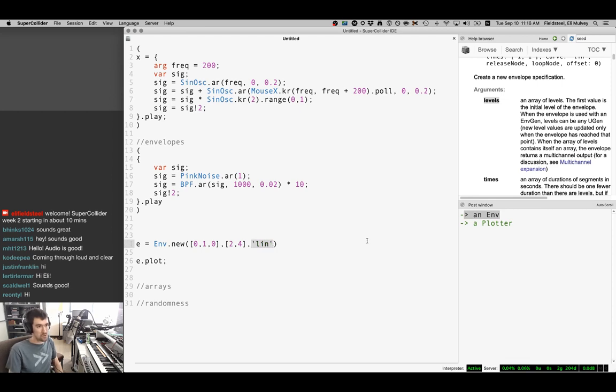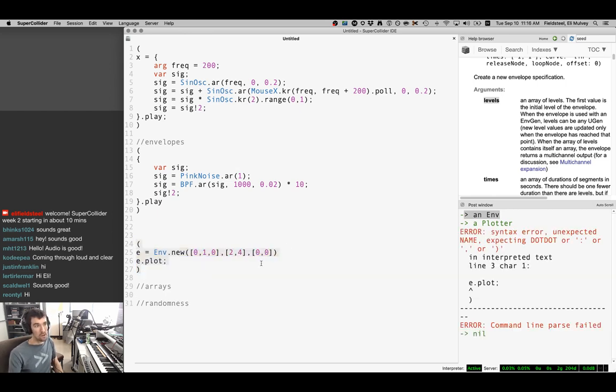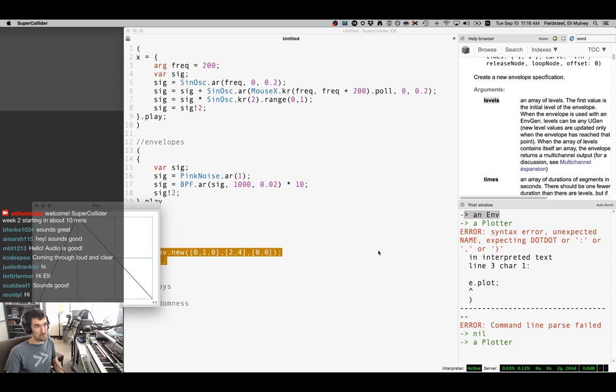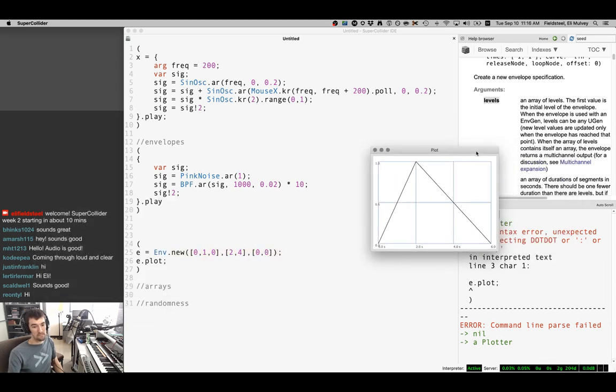Often I don't use a symbol because it will apply to every segment, and sometimes I want different types of curves between segments. So we can also provide numbers here, and the number 0 corresponds to linear. So this will be exactly the same as what we just saw, and I forgot a semicolon, which is why we got that error. So I'm just putting these together. I'm creating the envelope, and then I'm plotting it. So exact same thing, no different.